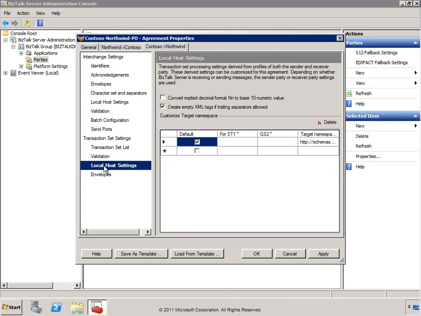And then also for the local host settings now, this is coming from Contoso to Northwind. So these are going to be settings that are applied on the BizTalk side of things when these messages are received.